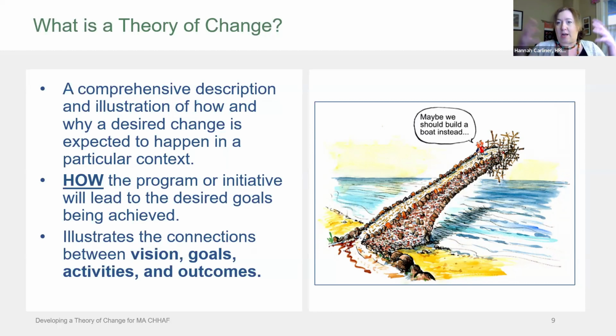It illustrates the connections between your visions and your goals, the activities that you plan to do, and then your outcomes. So in writing your application and getting started on your project, you already have the components of a theory of change at your fingertips. A theory of change just helps you lay them out and make sure that you're really clear on the logical steps that flow between them, and on your goals and the outcomes that you think you will be able to accomplish within the time span of your grant.